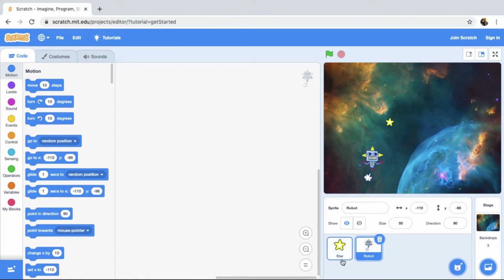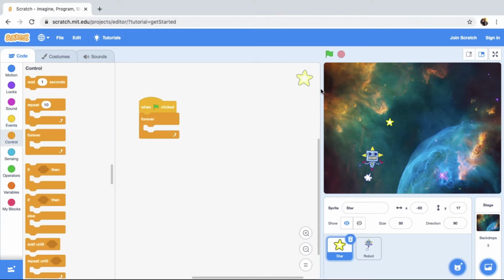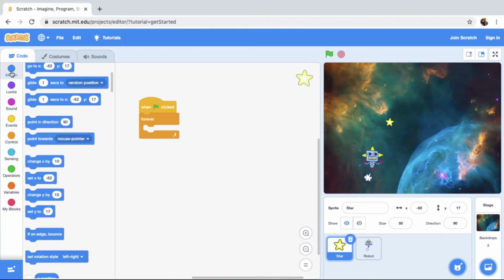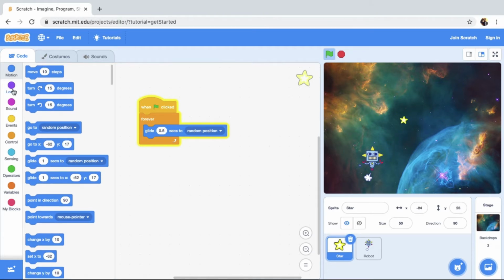Now next let us do the coding of the star like we had done previously. To do the coding of the star, you have to take the option which says when clicked, what should happen? Forever, this star should glide to various positions. So in the motions, you will find an option which says glide to random position. If you want him to move very fast, look, right now he's moving at this speed. We can make it 0.5. Now he will be moving at very fast speed.